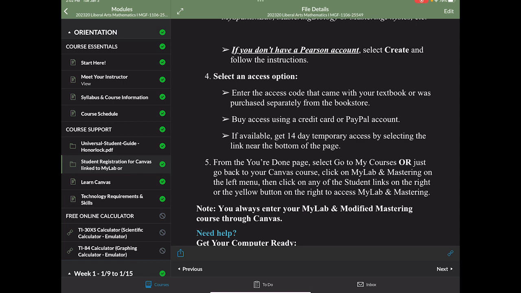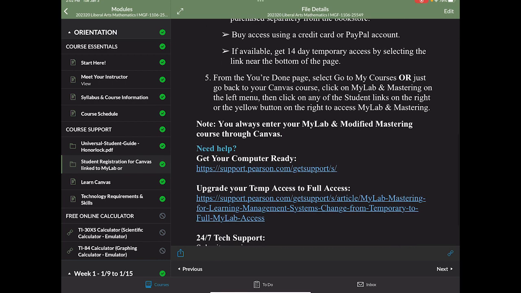When you're done, go to My Courses or just go back to the Canvas course and click on MyLab and Mastering, and then click on any of the links on the right or the yellow button on the right to access MyLab and Mastering. Again, you're always going to enter through Canvas.